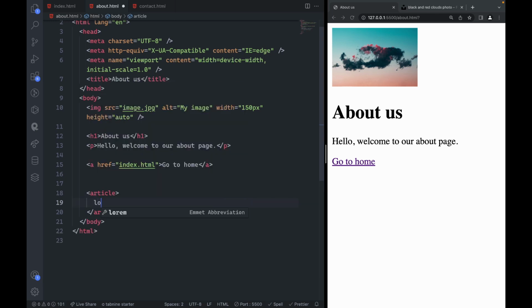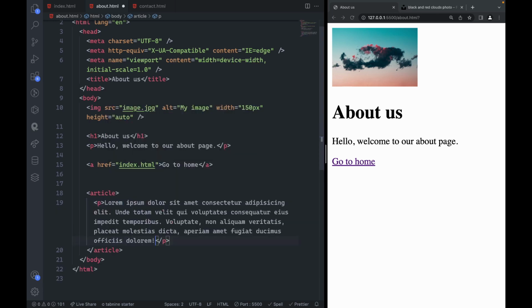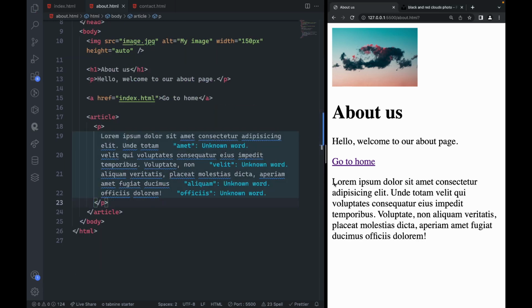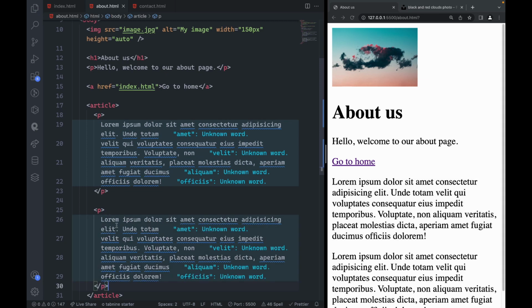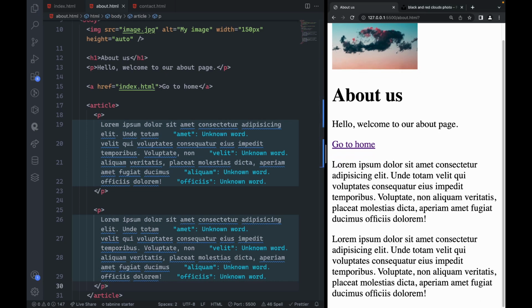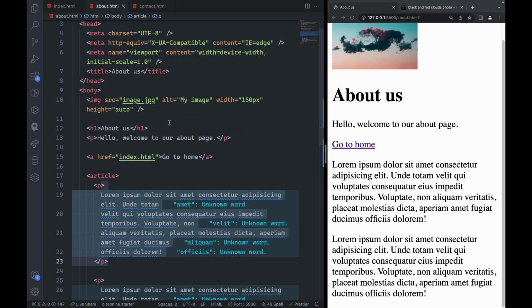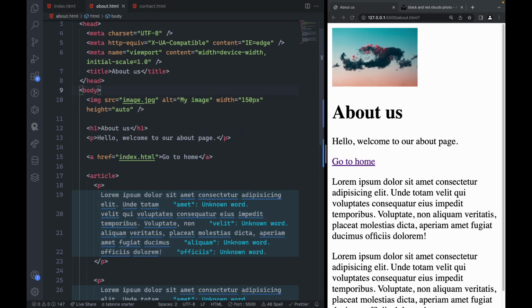And inside of that, you can just type a paragraph and put an article. So it is the same thing as the div, but it is more meaningful to the Google search engine bot. And you can add some more paragraphs here, right? So it is a good practice to use the article semantic element for the articles here. And let me show you one more thing here.